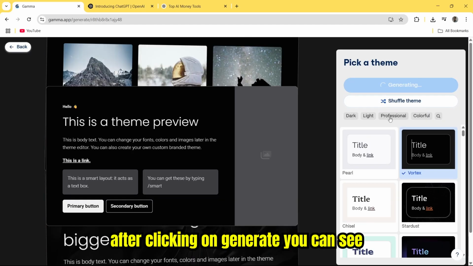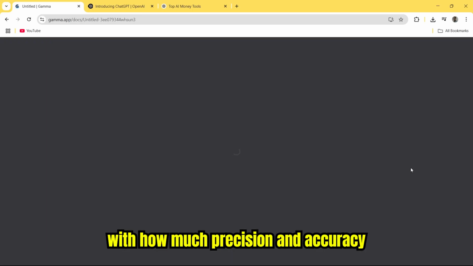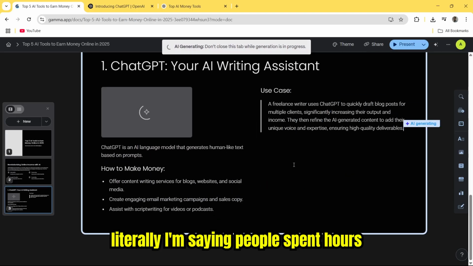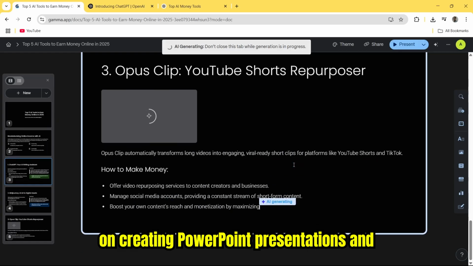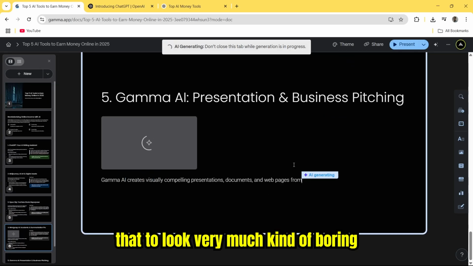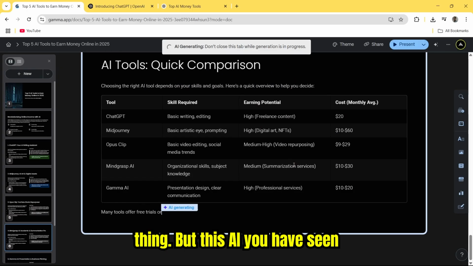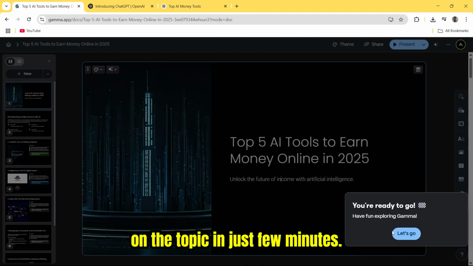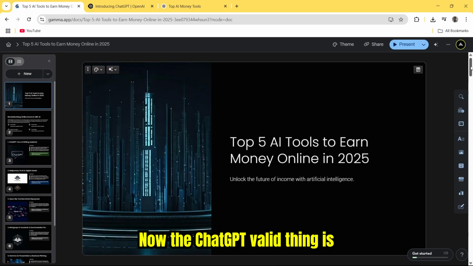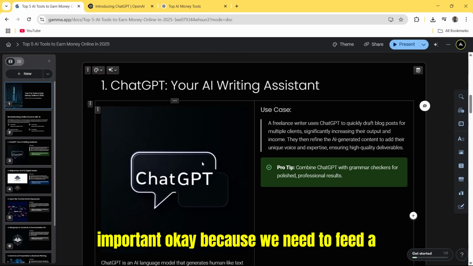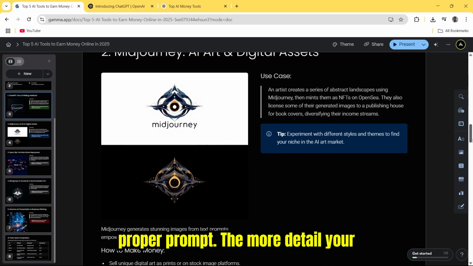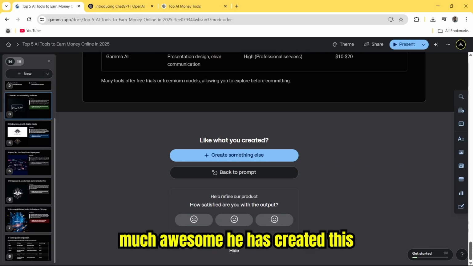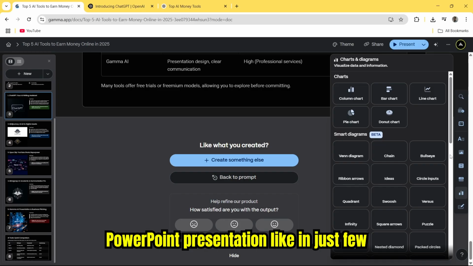After clicking on generate, you can see with how much precision and accuracy this creates the whole PowerPoint presentation in just seconds. Literally, people spend hours creating PowerPoint presentations, and that too looks like a very boring thing. But you have seen how easily this AI has created the whole presentation on the topic in just a few minutes. Now the ChatGPT part is important, because we need to feed a proper prompt. The more detailed your prompt is, the better your PowerPoint presentation will be.